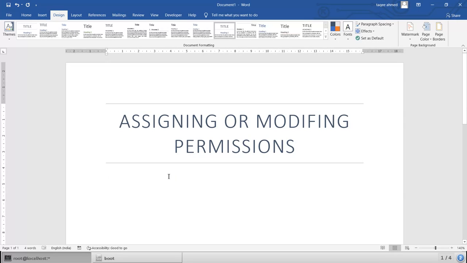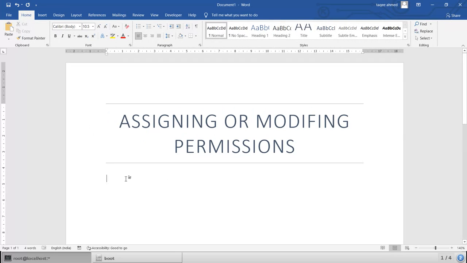Okay, now whenever we create any file or directory, it will get the default permission. Default permission will always be there. That means, okay, it is very small. Let me increase.